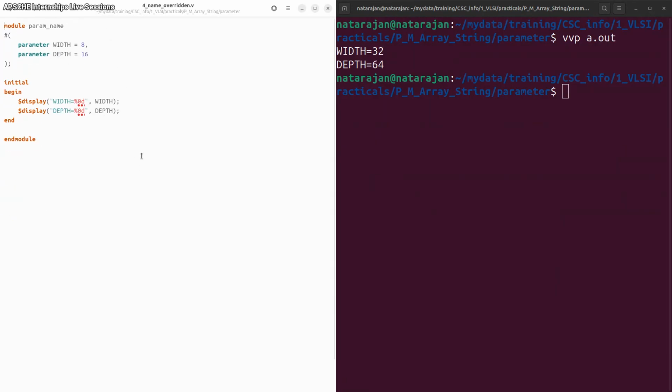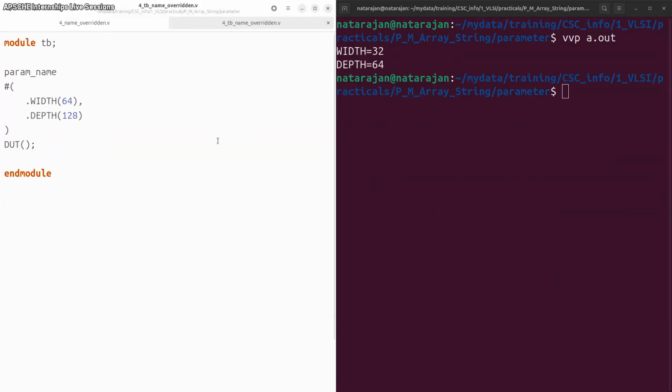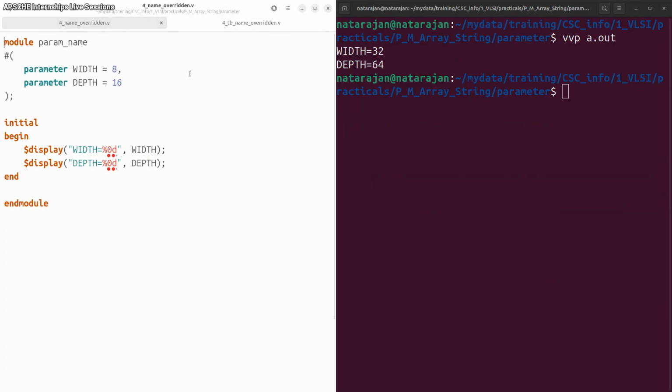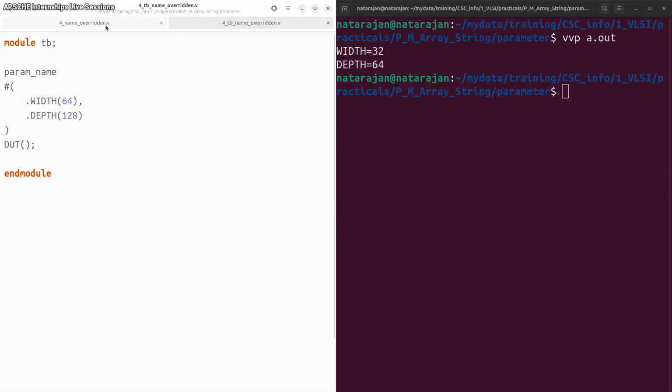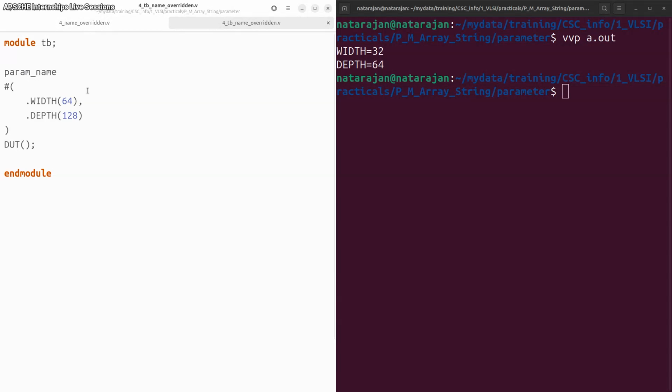Now the next one is parameter by name overriding. As when creating an instance, we try to map, here you can use the name. Previously we overrode directly by position, but here with the help of the name we are trying to override it. So these are the things which you can name.